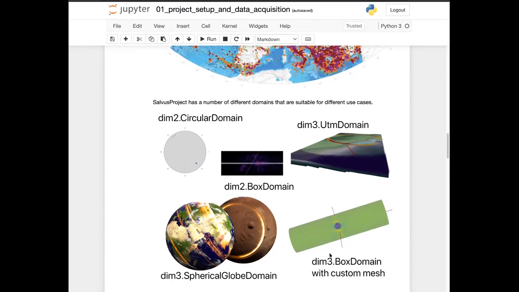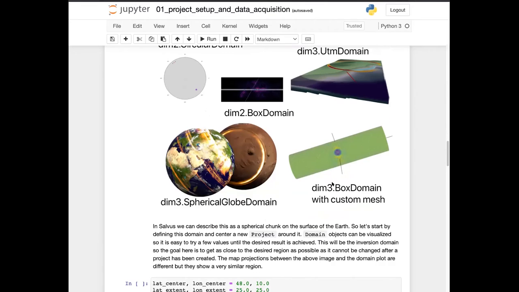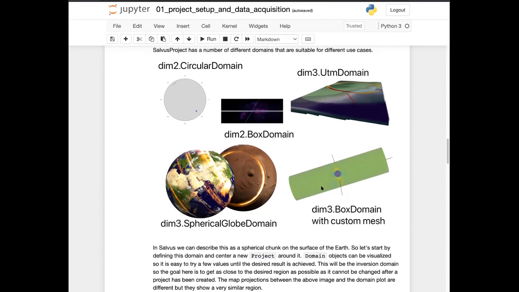And there are of course also box domains. These can either be just boxes with an X, Y, or Z axis, or they can be used for any kind of generic type of mesh or shape you have that doesn't fit into our predefined domains.